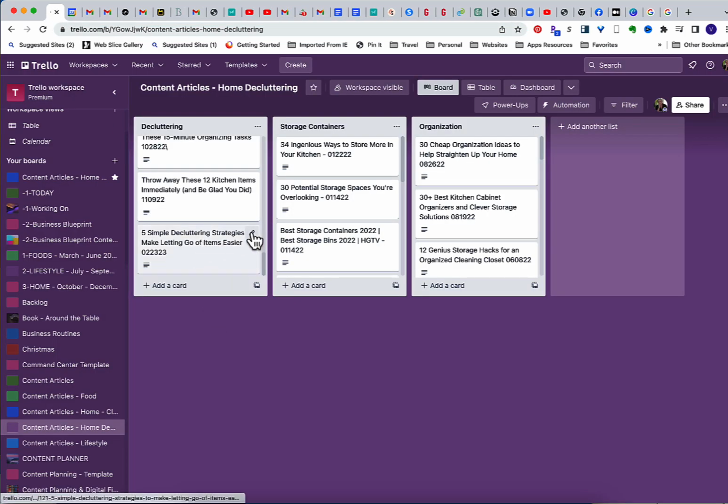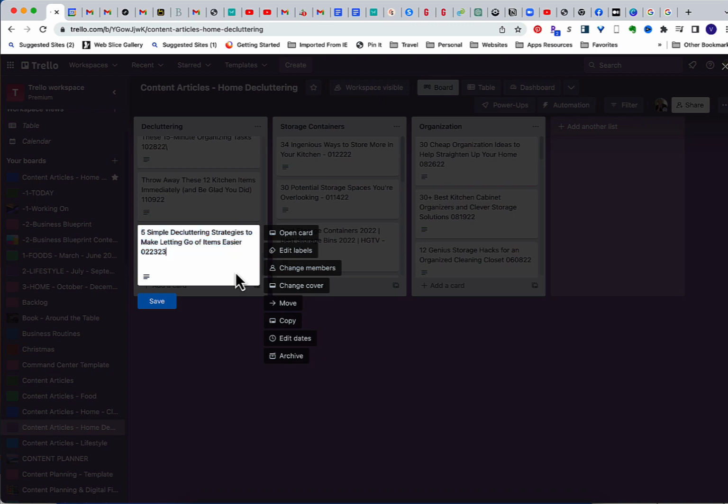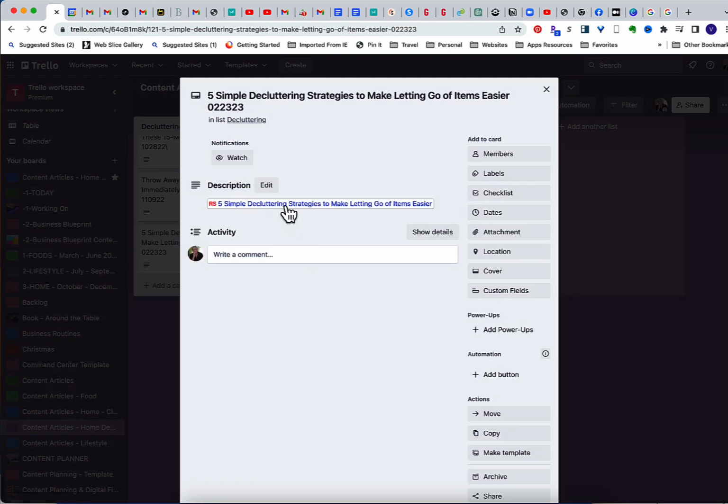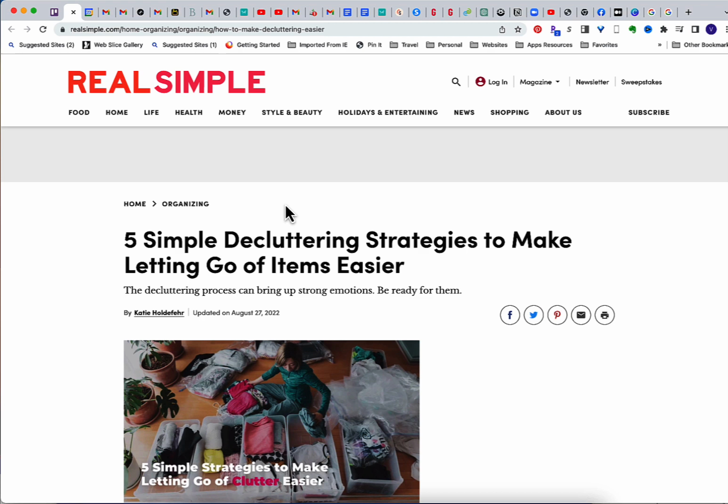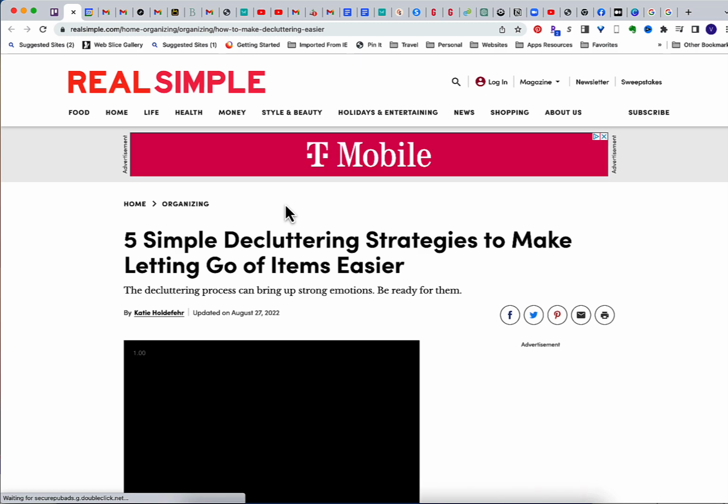Then when I want to take a look at this article again, I'll open the card and click on my link, and it takes me right back to my article. So that's one simple way that you can save online articles for later use in Trello.